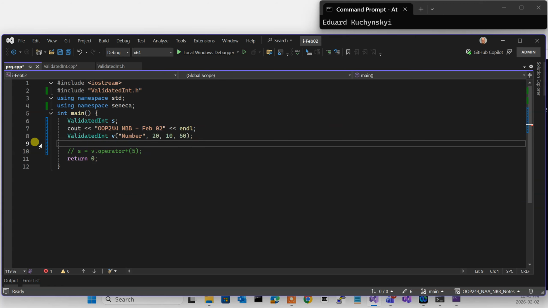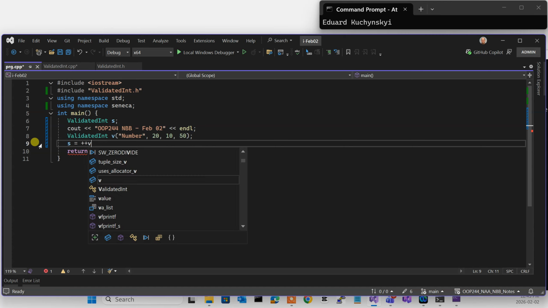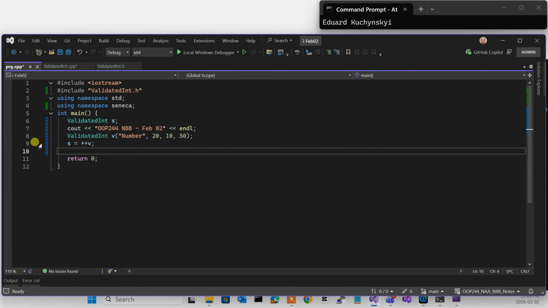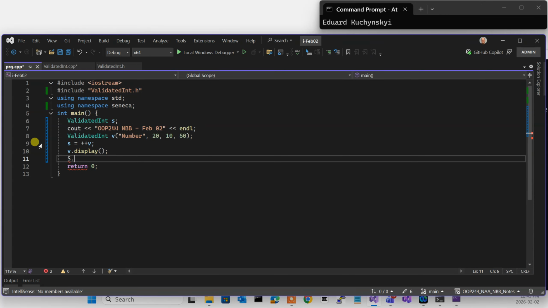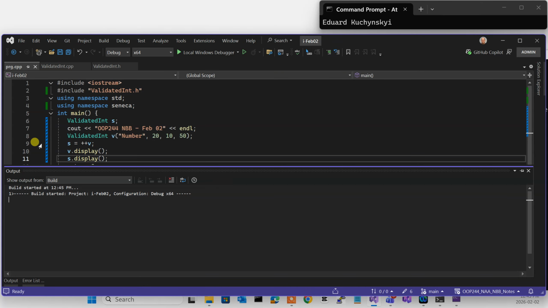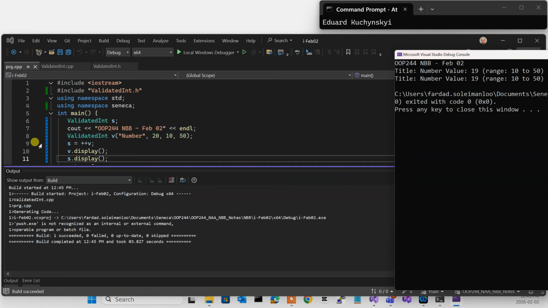All right. So now in here, I'm going to say s is set to plus plus v. Now I'm going to say v.display and s.display. Are we OK with this? So when I run this, obviously the result is going to be, didn't add anything? Huh. What did I do?